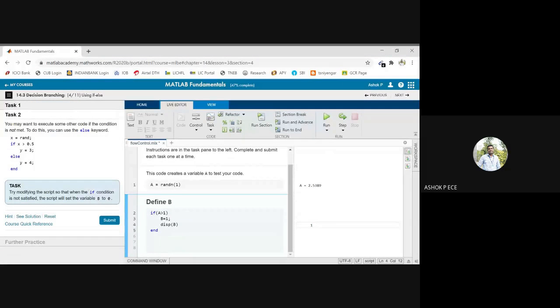Now see here, if the condition is not satisfied, the script will set the B value to 0. What they are saying is, if A is greater than 1, you write B is equal to 1. Otherwise, you have to assign B is equal to 0. And here also I am giving disp of B. So B can take 0 or 1.